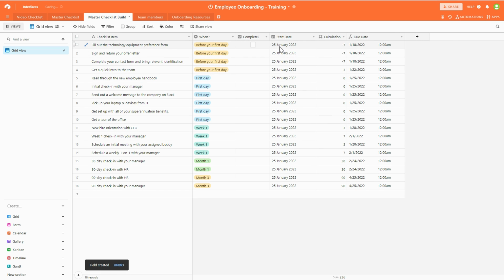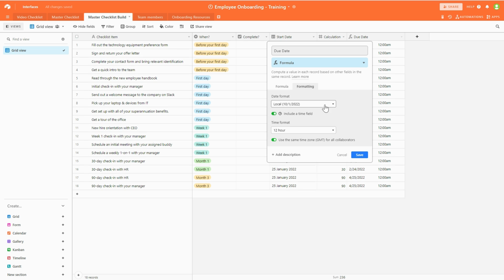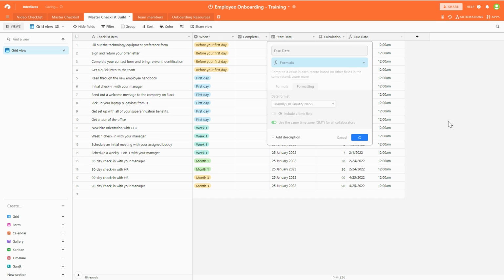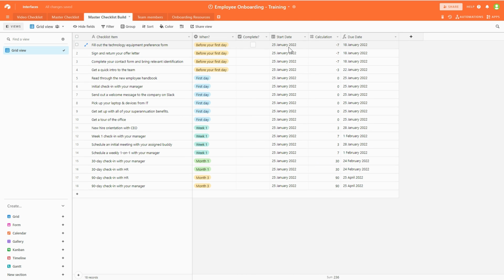So if you've got a start date of the 25th of January, you just want to change the format of this as well. So local time, we'll do friendly time. We don't need any time reference in there. And there's another field here for using the same time zone, GMT, for all collaborators. So we'll just keep that on to make sure that if there are any remote teams, the date is consistent across that. Let's double check whether the calculation is correct.